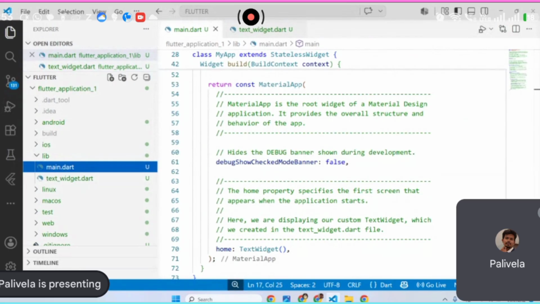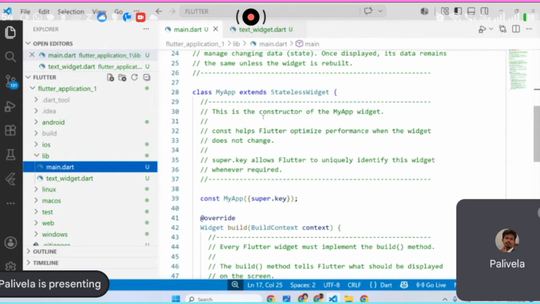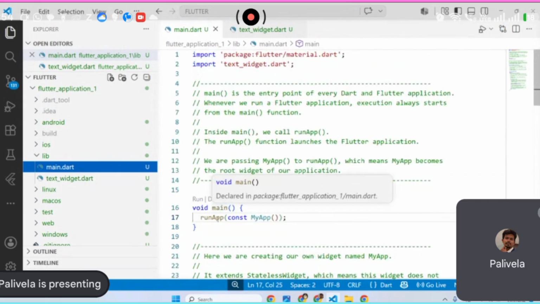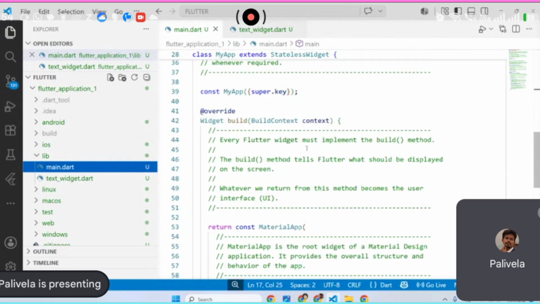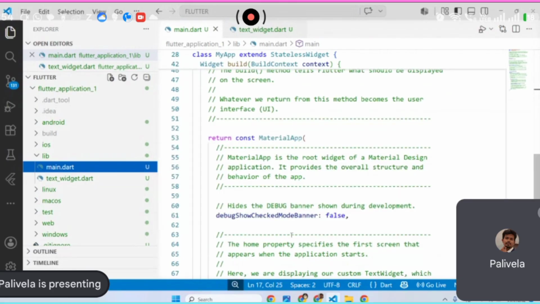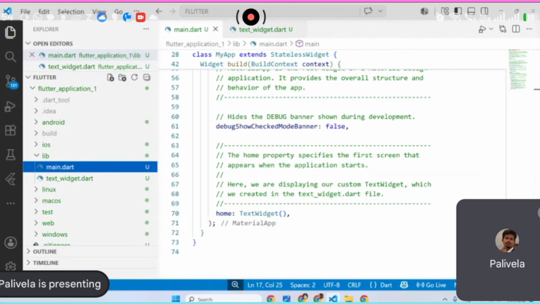Fine. Now, quickly, what we have done so far: our complete application is all about main, runApp, and then MyApp, and under MyApp comes MaterialApp, and under MaterialApp, home is the text widget. This is what we have done so far. Fine. Now we'll move to the next.